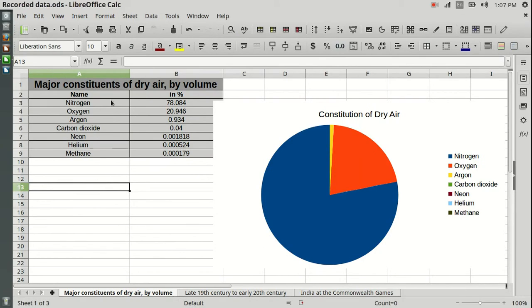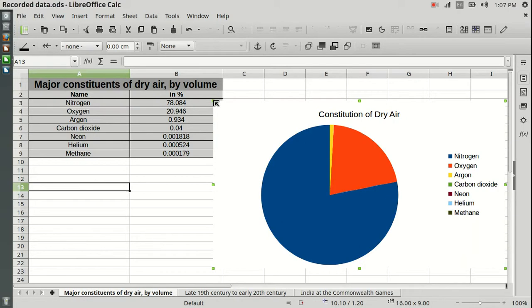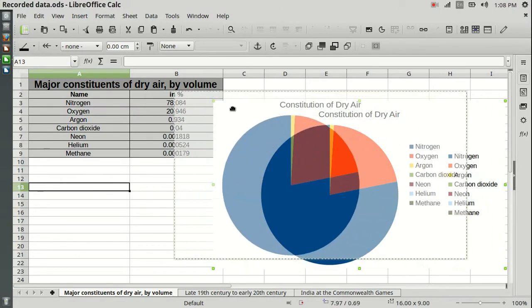So this is the data using which I've created this chart. Now I can click on this, and you see this green markings on the edges and in the corners. Now that the chart is selected, I can move this chart.